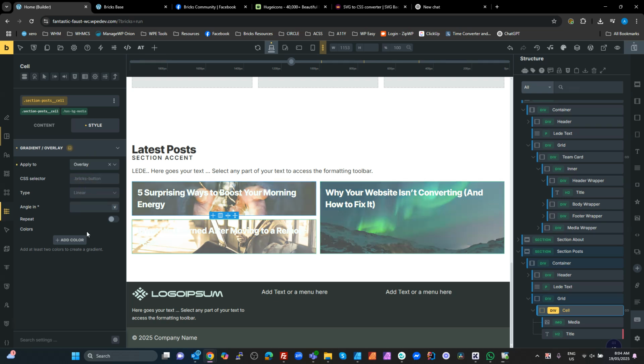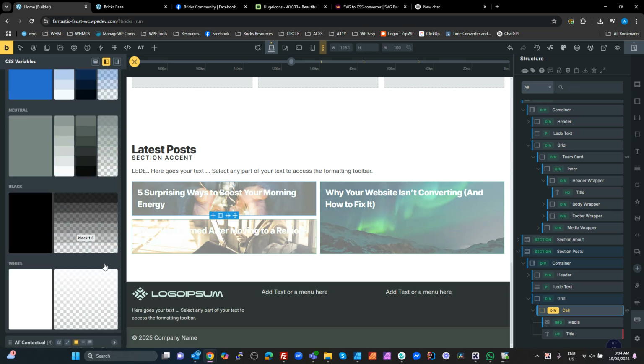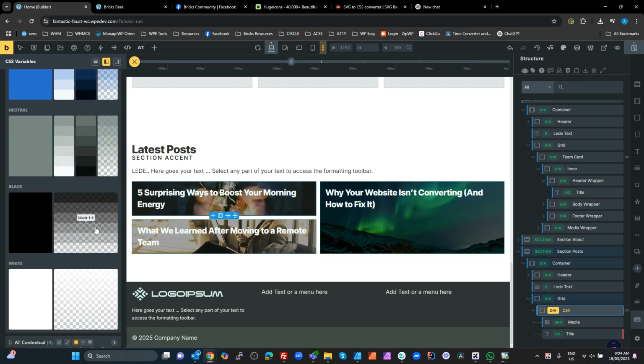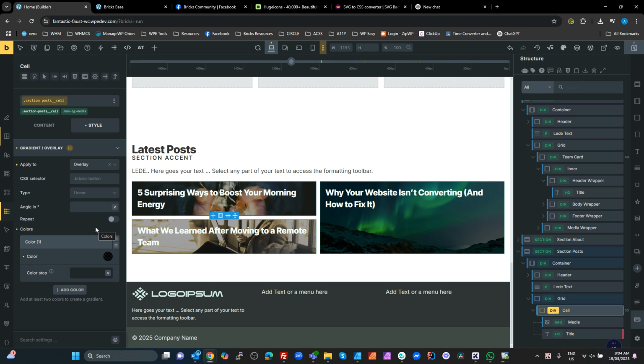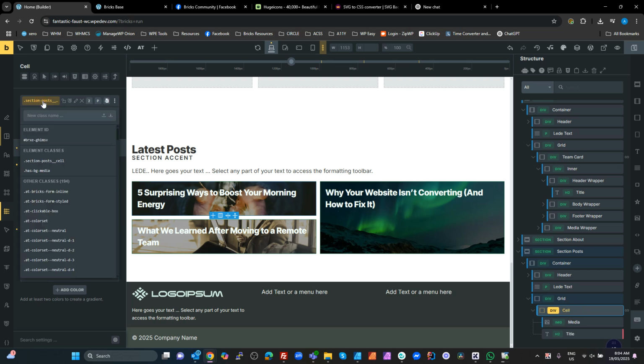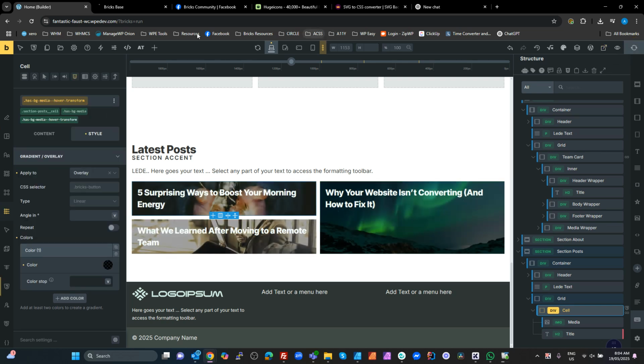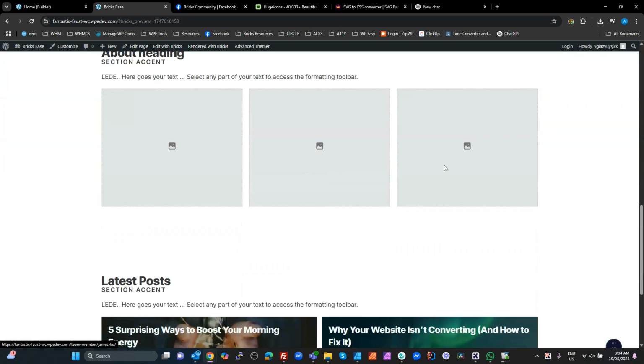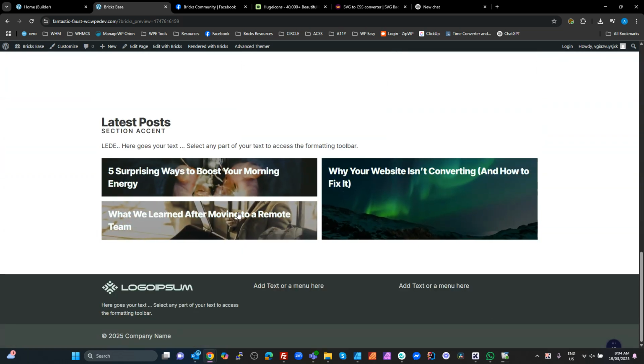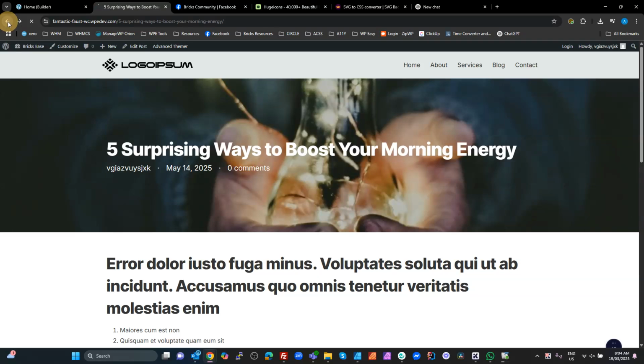Overlay. There we go. And another cool little one we're going to add to this cell here. We've got the has BG media. I'm going to use has BG media transform. All right, save that. Have our latest post. Now we've got a little transform on our hover here, plus we've got a link to going to those posts.